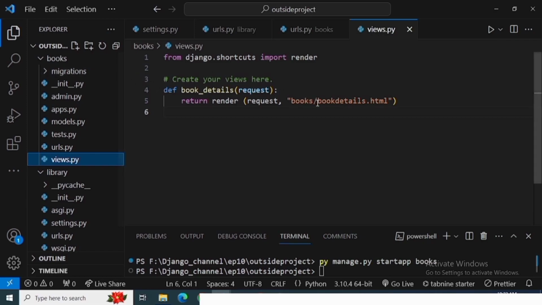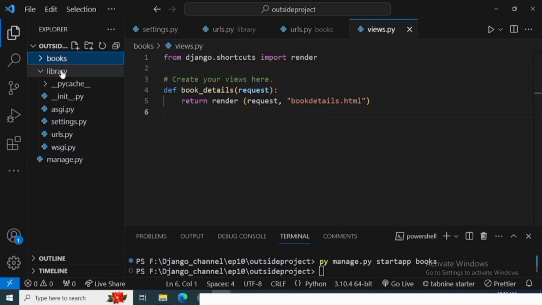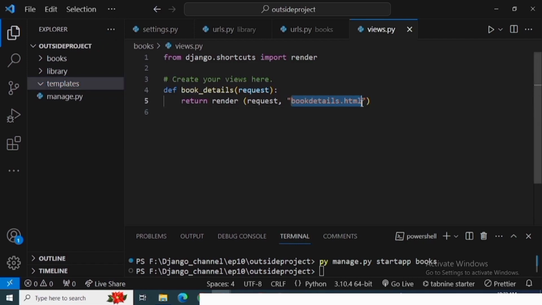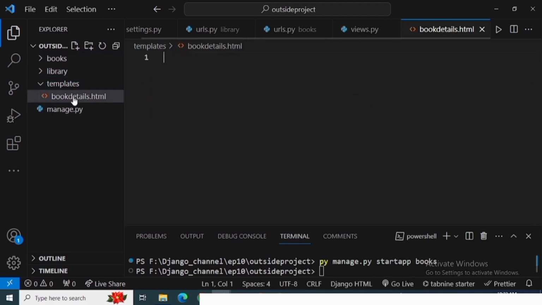Now what I'm saying, it is going to render the book details.html file. But that HTML file I'm not going to keep within the project. I will keep it outside the project. So over here I will create a folder named template. So the only difference is where I'm going to keep my templates folder. If you see, it is outside the project. So over here, I will create this HTML file. Let me create the HTML file over here.